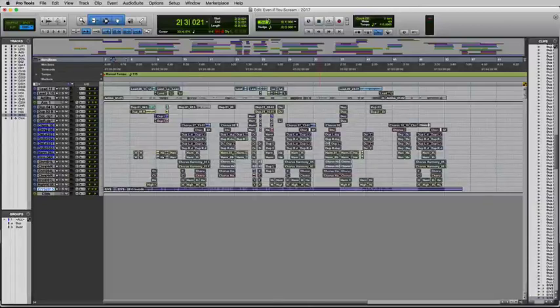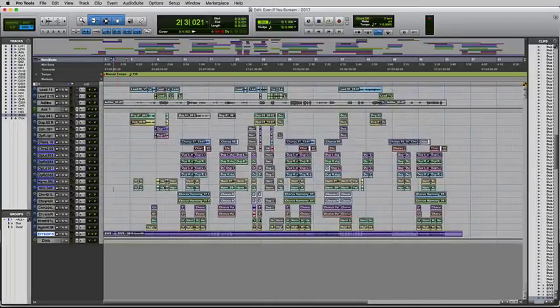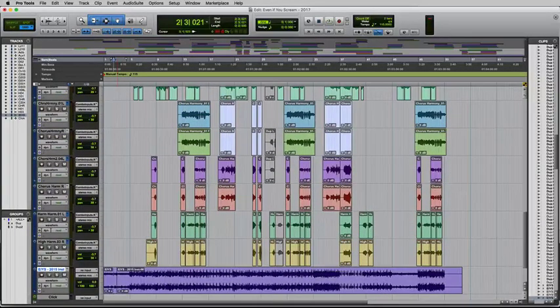In this video, we're going to go over some basic editing features in Pro Tools. First, let's make these tracks a little bit bigger. Hold Alt and click right at the bottom of any track. Perfect. This looks much better.